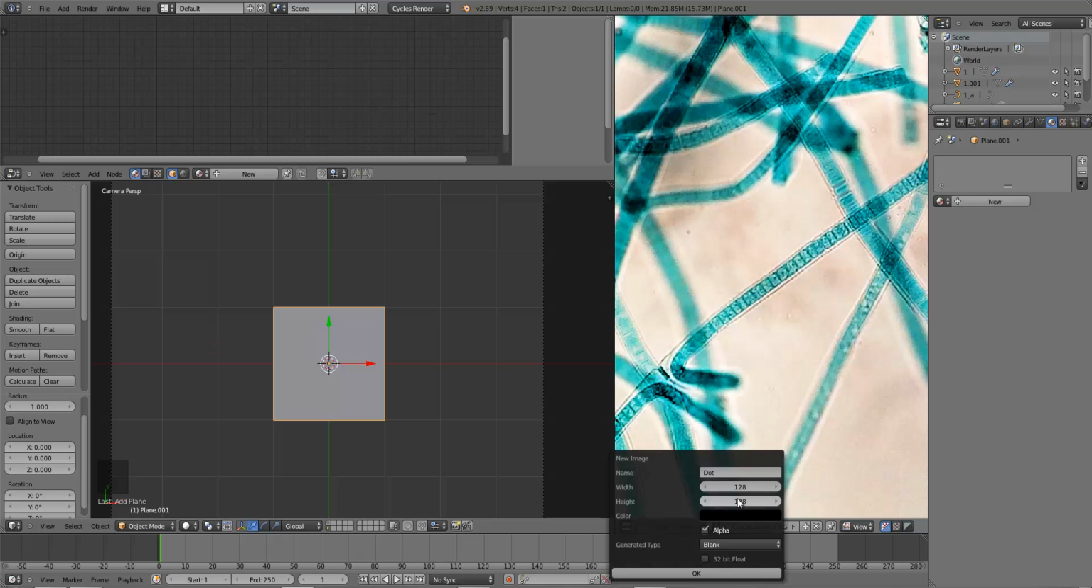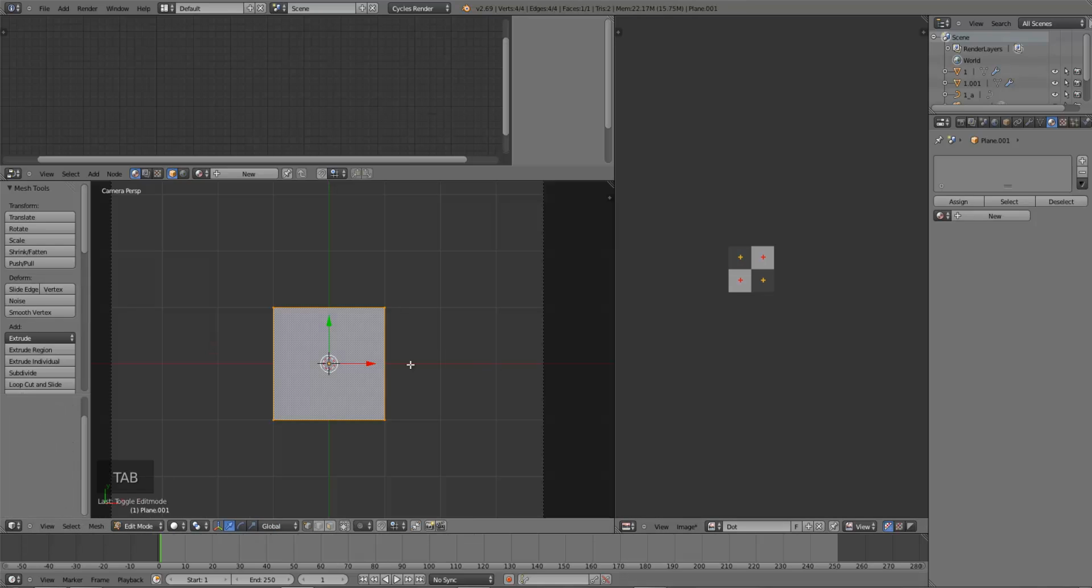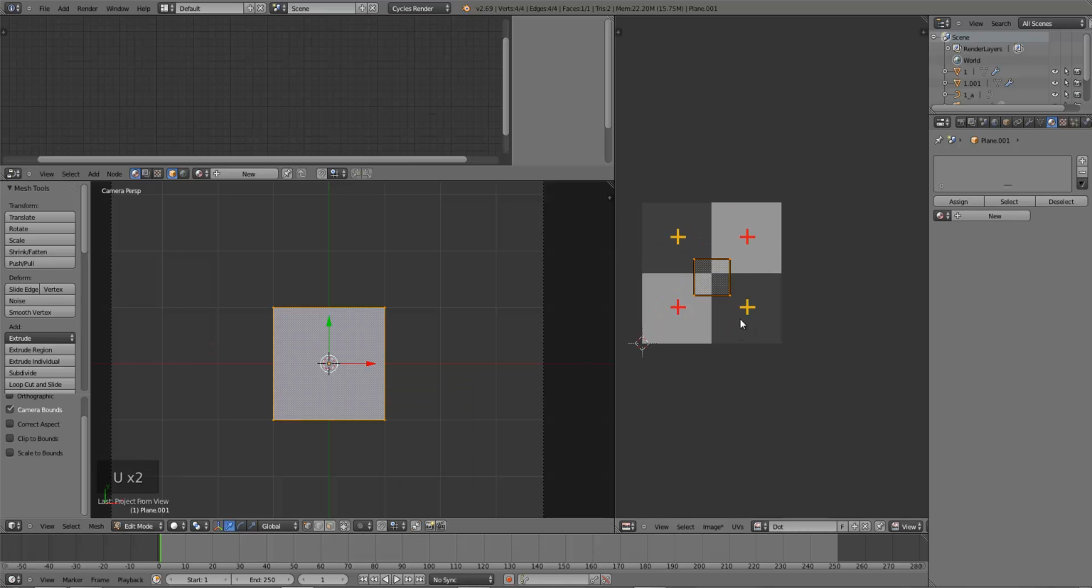Probably doesn't even have to be that big, we can make it even smaller than that, actually. We'll just make it 64 by 64, because these dots are going to be really tiny, and we don't want massive texture sizes, especially if you're using your video card to render like I am, because it can really eat up that power. So I'm going to switch that to the UV grid, just so we can see what we're doing. And I'm going to go into edit mode, press U and project from view. And then I'll just scale that up, kind of align it.